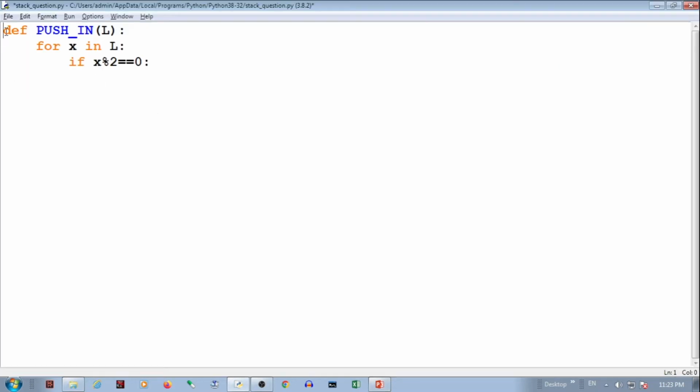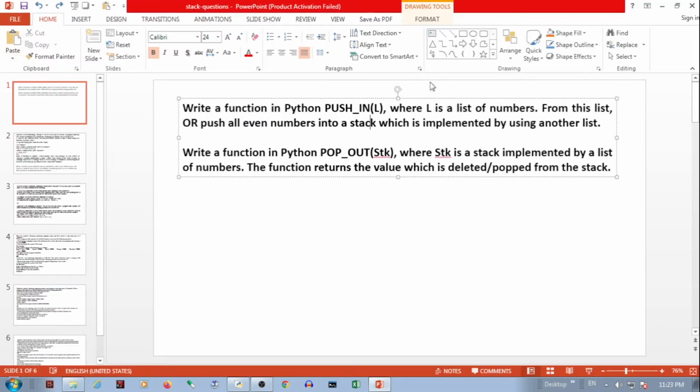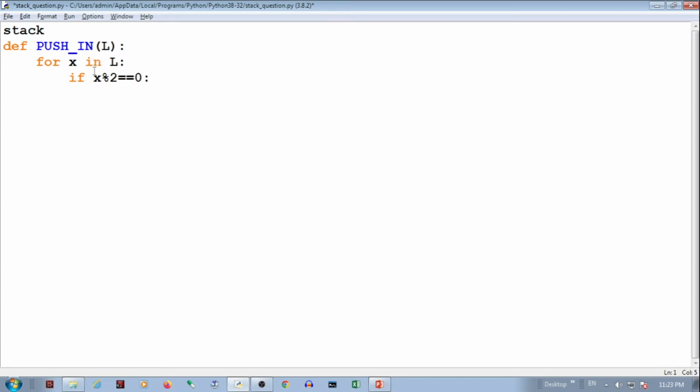But where is our stack? We have not created the stack, so we have to create the stack above. In this function you can see that we are not using the stack as a parameter, so we have to take the stack above. We are taking this stack and making it empty right now, and in this we have to push the element. So stack.append. We use the function append, and then we push the X inside this. This is the thing that we have to do.